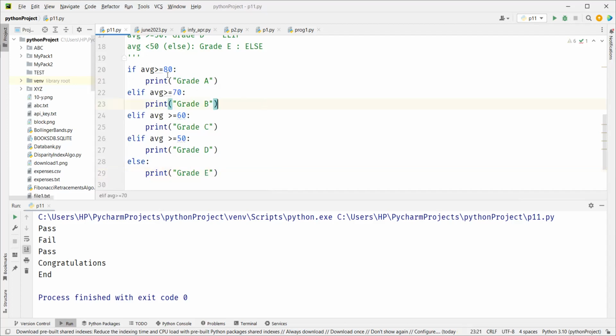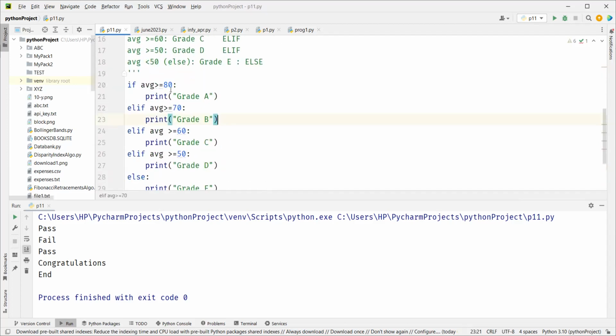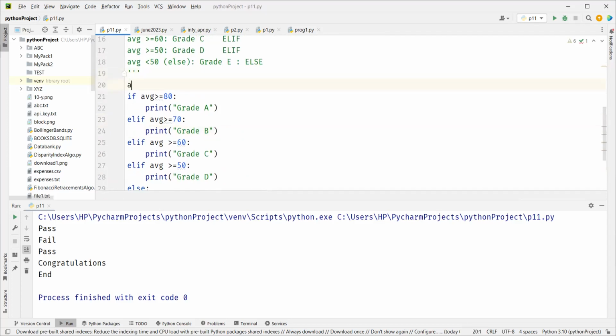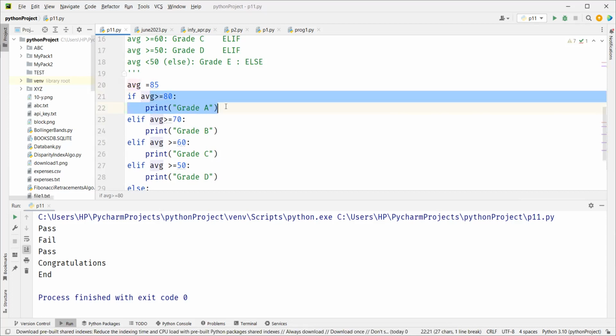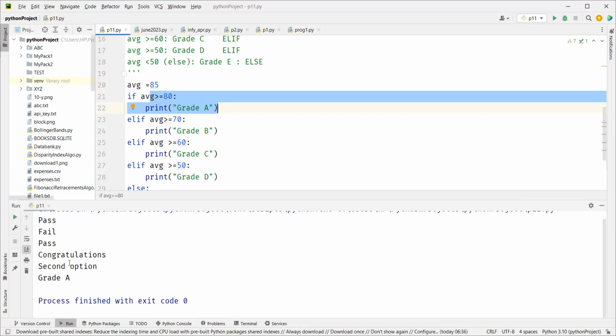So now see, if your value is, let me put average here, so you don't have to scroll up again and again. Equal to 85. When value is 85, so this is true. Correct? 85 greater than 80 is true. So if true, then it goes inside if. Right? So yeah, grade A getting printed here.